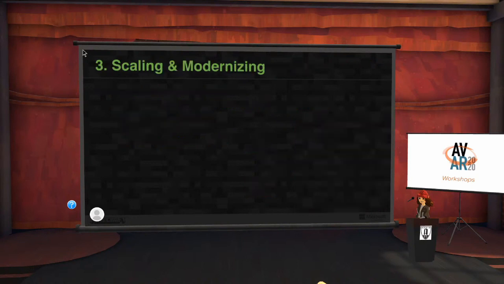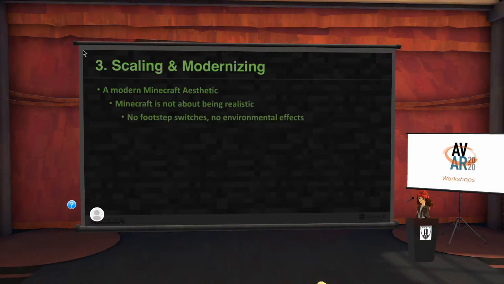Now let's move on to the last point, scaling and modernizing. So I mentioned earlier that I wanted this game to have a modern Minecraft aesthetic. And again, Minecraft is not really about being realistic. There are no footstep switches to cover different surfaces, no environmental effects either. I had to stay on this non-realistic brand, but deliver a newer experience for Minecraft Earth.